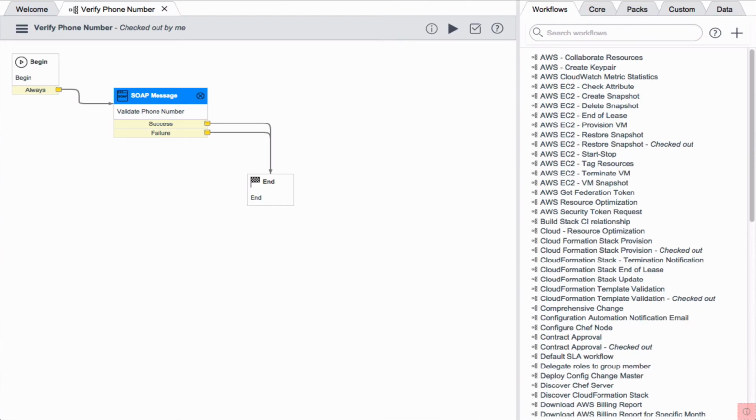So that's it, just a simple example of how you can make a SOAP call using workflow and then get the information back into ServiceNow.